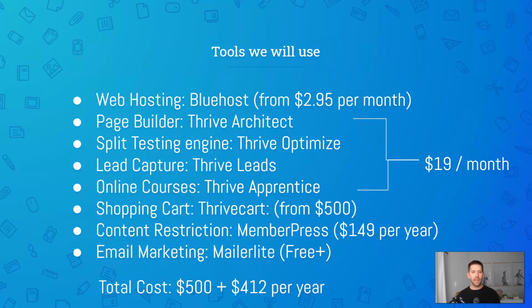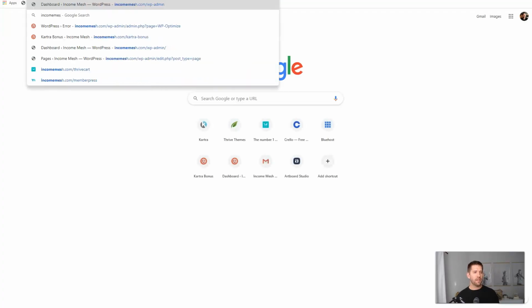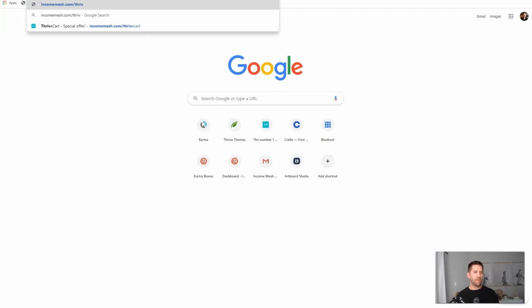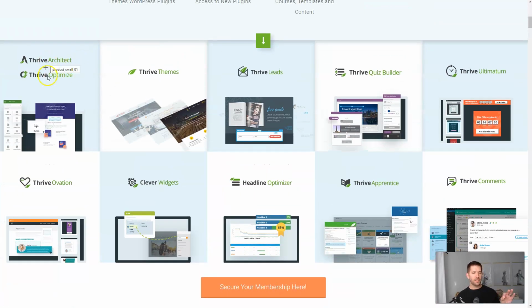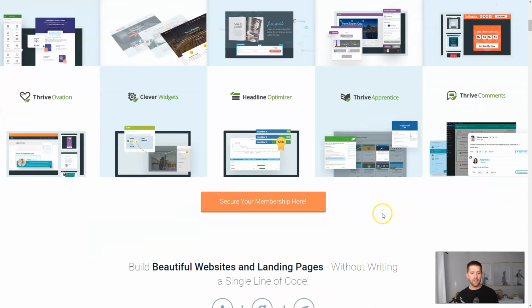So we're going to go ahead and log in there. Go to incomemesh.com/Thrive membership. And here you can take a quick look. You're going to get Architect and Optimize, which we talked about, all the themes, but we're not going to use those today. I'm waiting for that theme builder to come out. Thrive Leads to collect all your leads and your pop-ups and everything else. Doing ASK method type of segmentation with their quiz builder, Deadline Funnel type. There's just so much you can do here. And we're going to use a fair number of these tools in this tutorial.